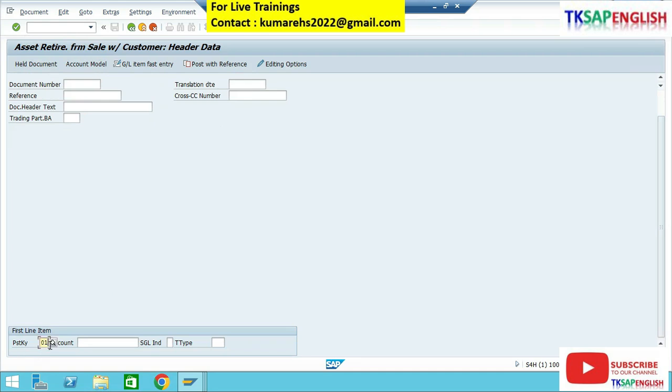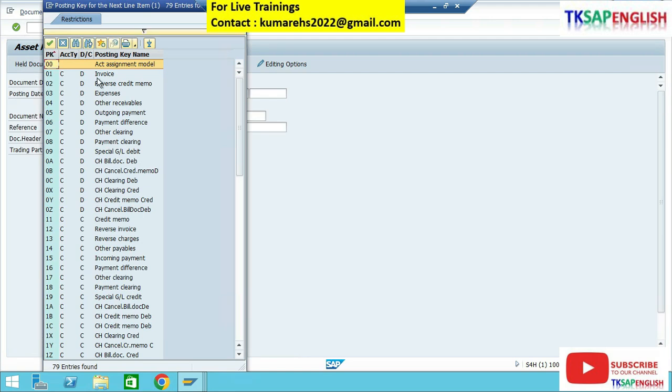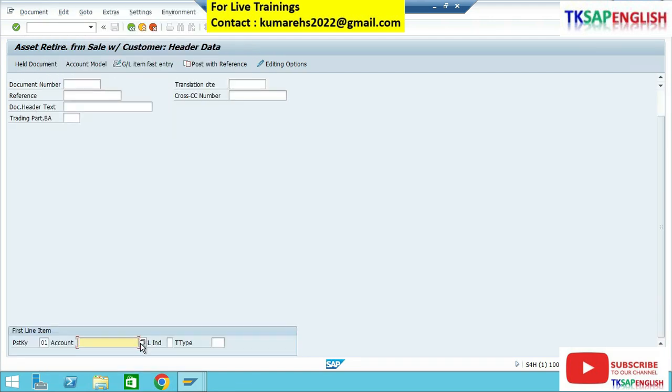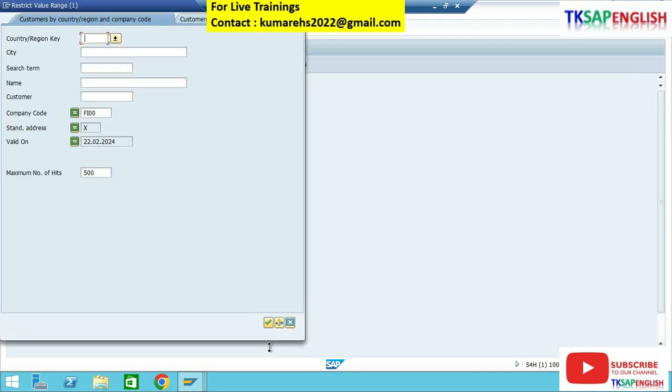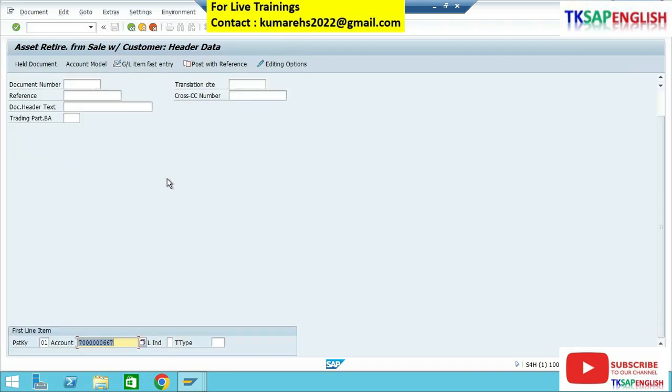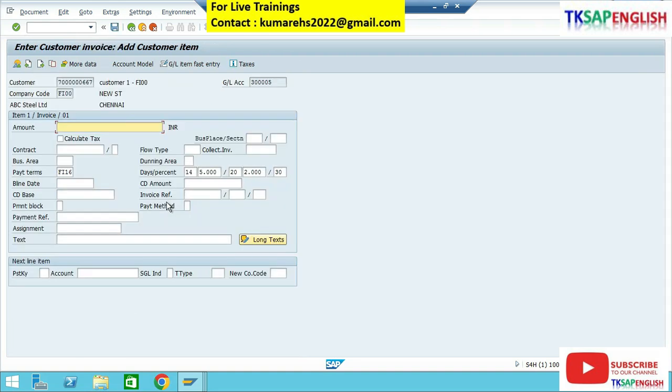Scroll down. Here posting key under the first line item posting key 01. 01 means invoice. Then select our account. Continue. So this is our customer account number and then enter. Here we need to enter the asset value. For example, I am going to enter 8,500. Then enter our text asset sale or we can enter asset retirement.